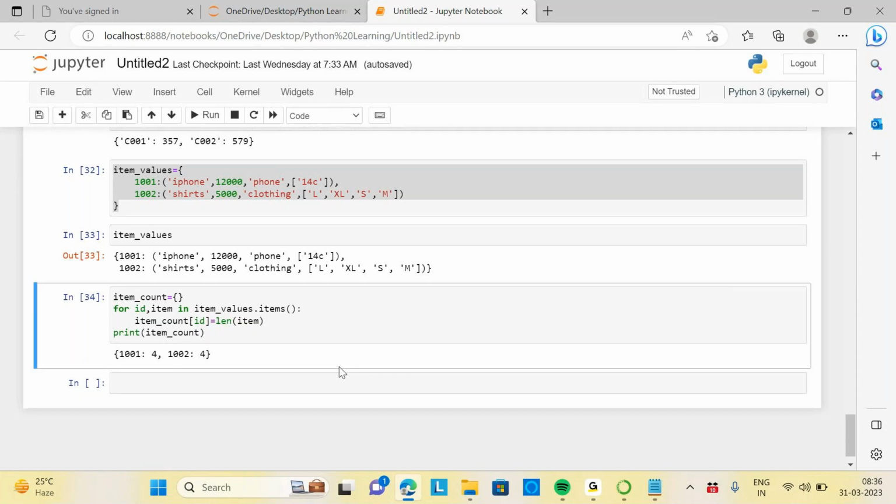This part is clear, guys, right? Very clear. Now suppose you want only the items which are available in the list. That I want to count and print the length. How will you do it?